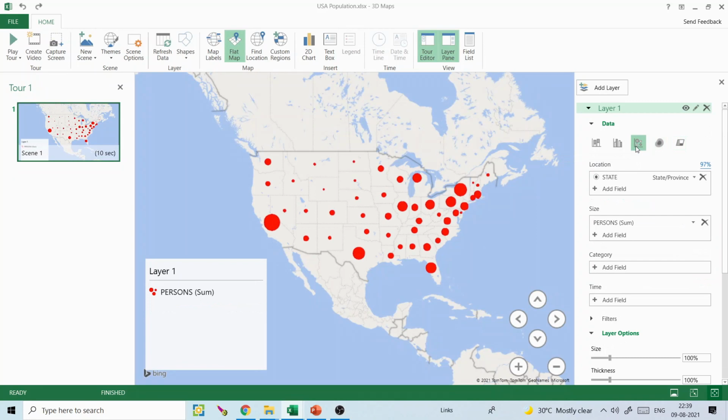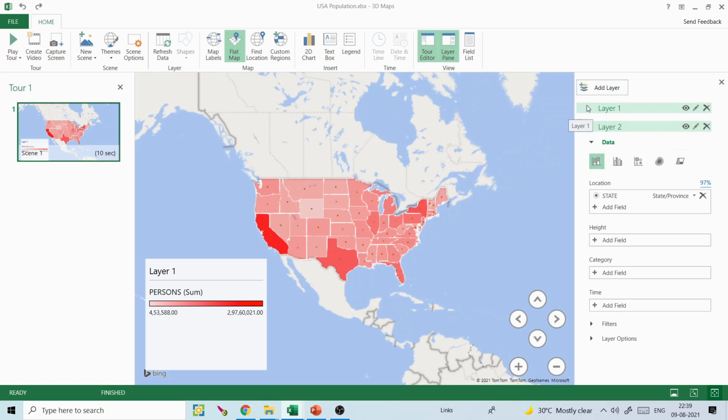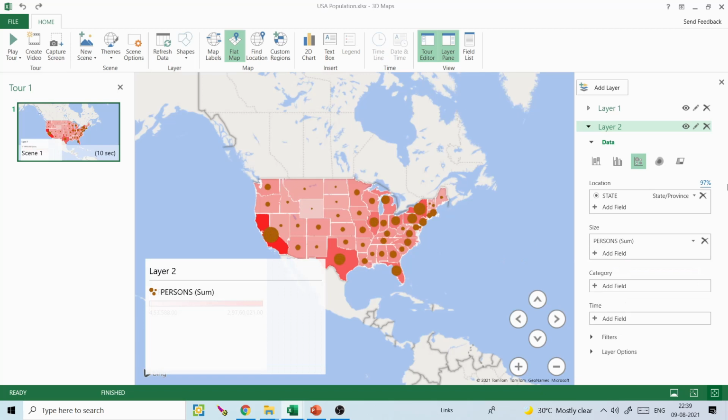If you select this, it has basically given the radius of the circle based on the person or attribute. So if you want to show both things, first you can do like this, and then you can add one more layer. Okay, this is layer number 2. In layer number 2, you can select the circles and select the field size of the circle based on the persons. So you have both the things now.